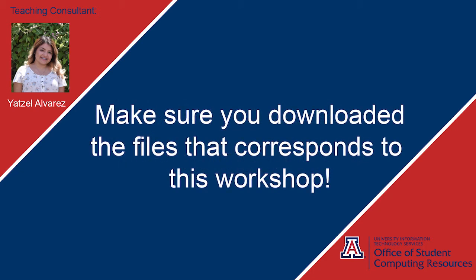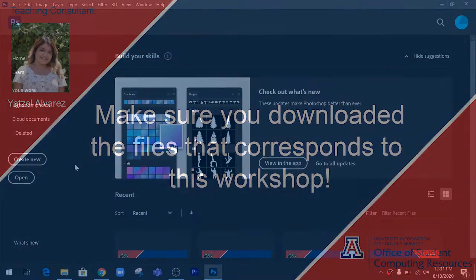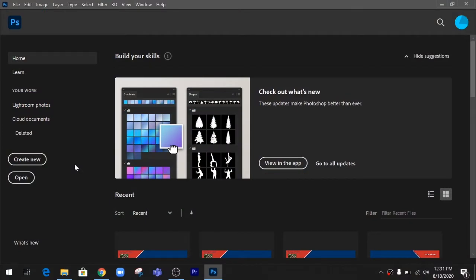Before we get started, make sure you reviewed the worksheet and downloaded any file necessary for this workshop. You may pause the video here to retrieve the files. Now, let's get started. Go ahead and open up Photoshop.